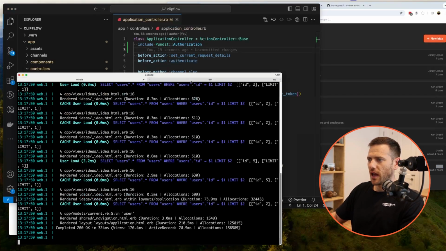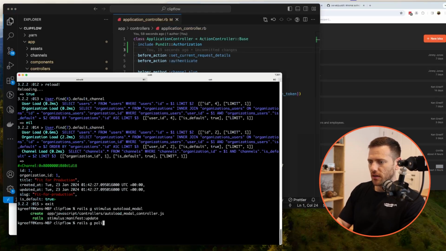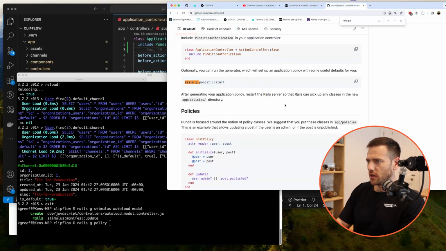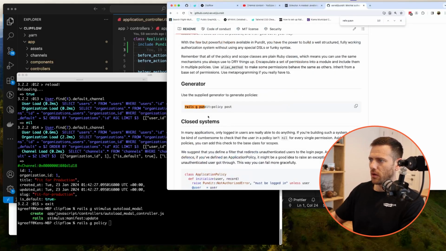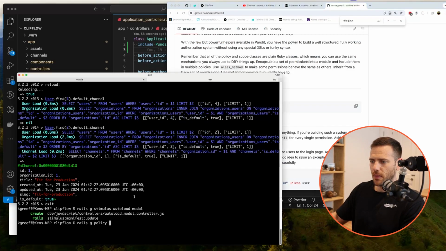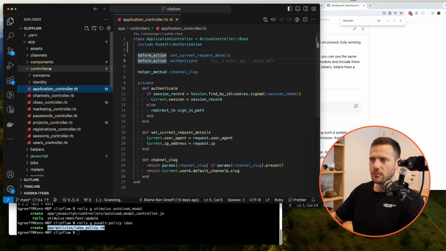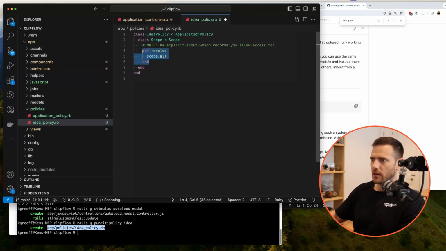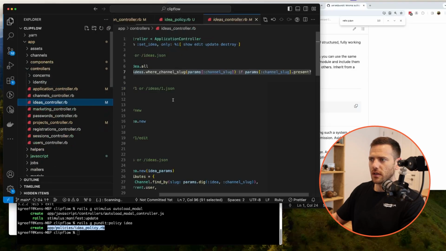The first piece we're going to add is rails g policy. I believe, was it pundit policy? Let's just see. rails g pundit:policy. Okay, so it's pundit:policy right there. Fix that up, and we want to do it for an idea. That's going to generate our idea policy. If we jump into that one, here's our scope. It's currently scoped to resolve all, so that's the default.